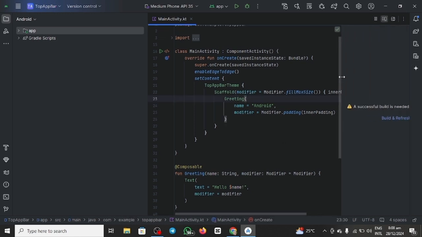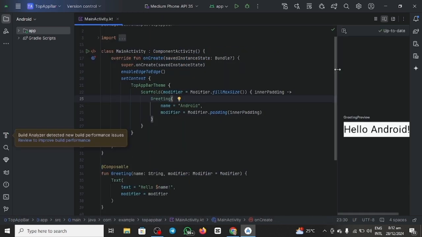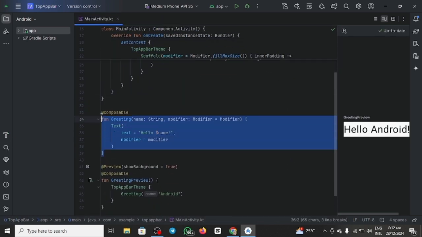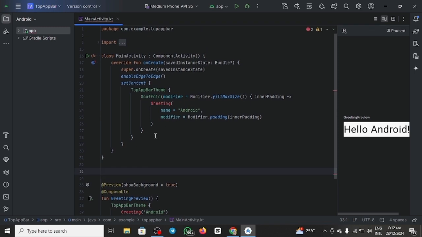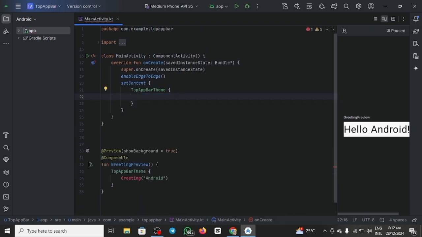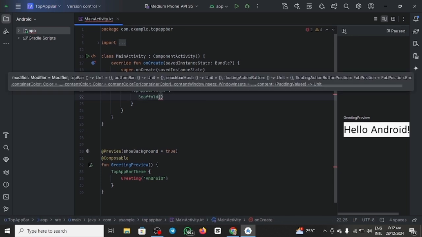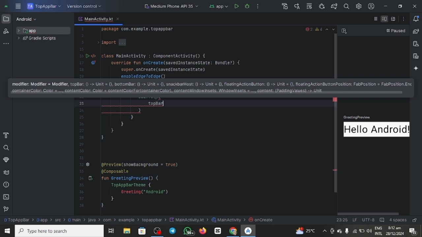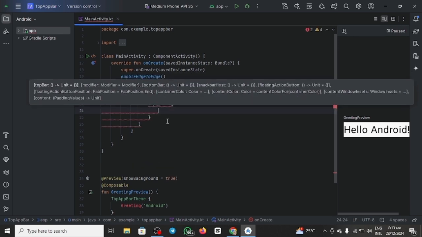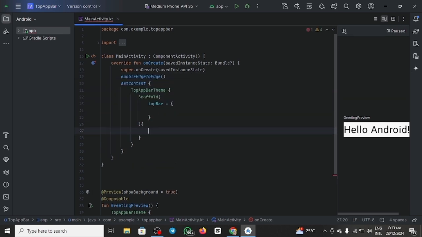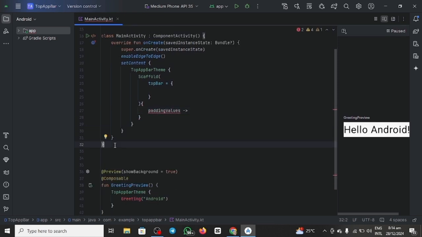Let's use the preview section to see our code as we write. Now let's clean this and also clean some part of our scaffold, and then let's leave the top app theme. Now I'll call the scaffold and then call the top bar. So this calls the top bar composable and then also creates a padding on our top bar. It's very important.